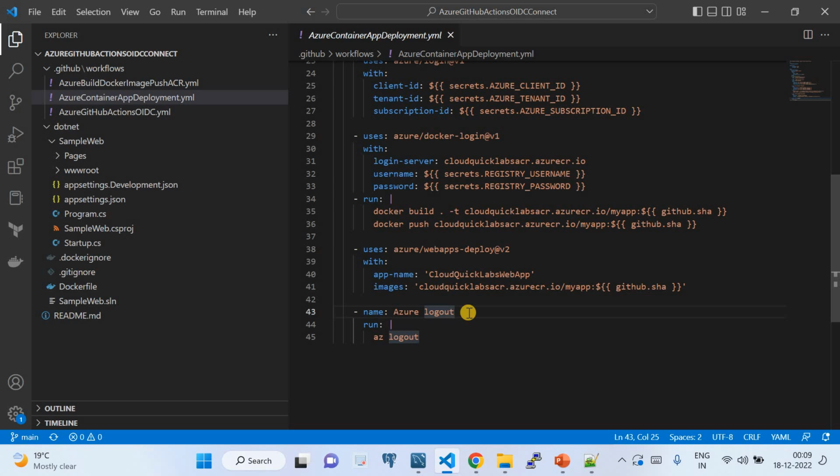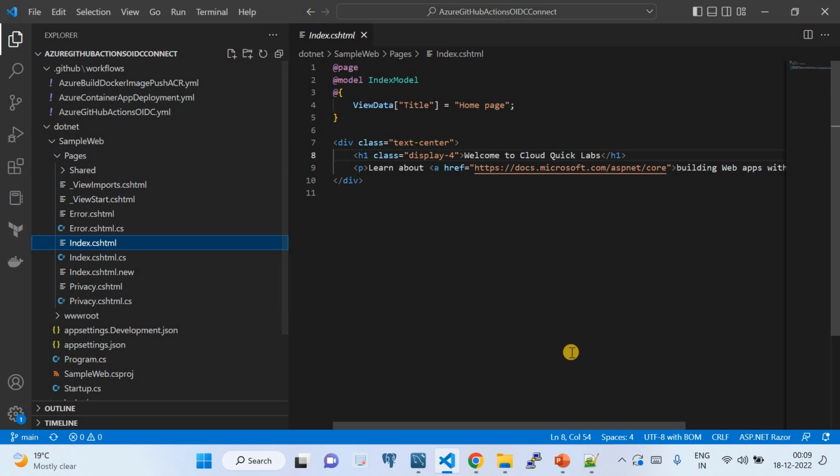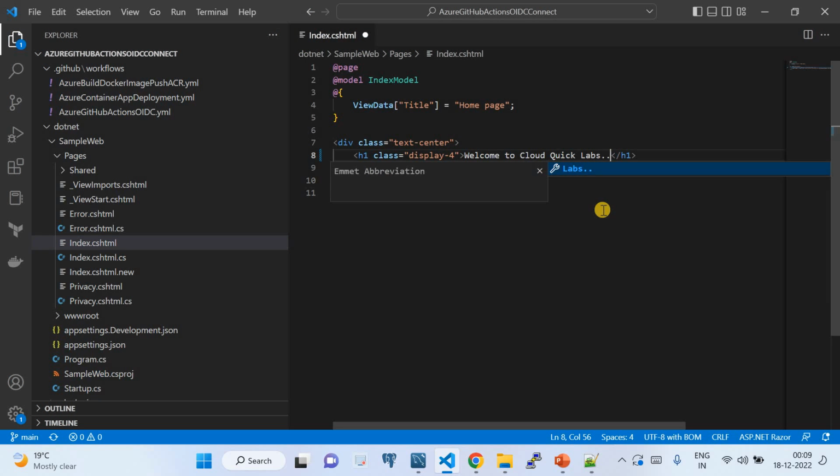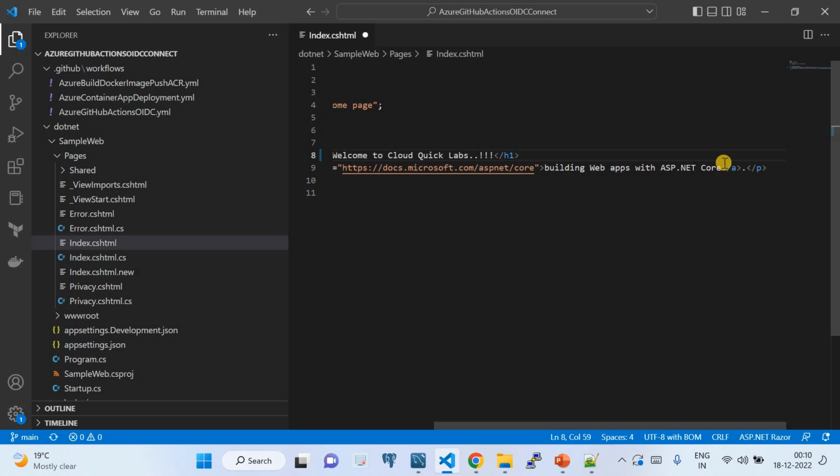Finally we are running the command az logout to end the session. So this is all about the configurations. Now what I'm going to do is make some dummy changes in the pages. I will go to this index.html file, which says welcome to the Cloud Quick Labs. I'm going to add some exclamation marks here, just to make sure the changes are getting replicated. Building web app with .NET Core. I'm also going to add some extra message like containers.